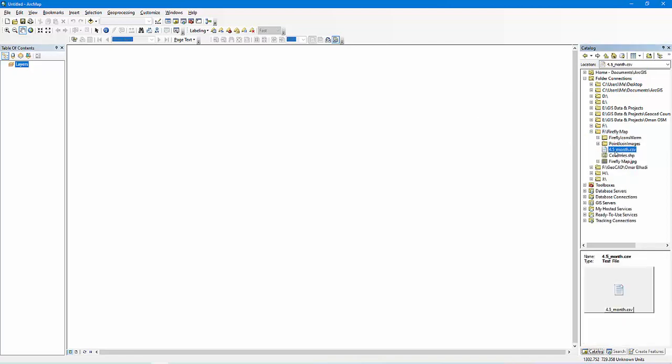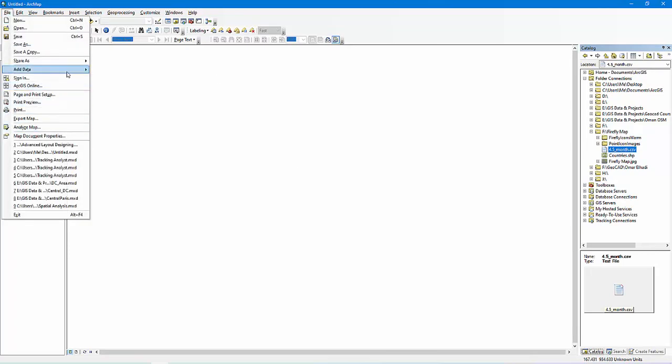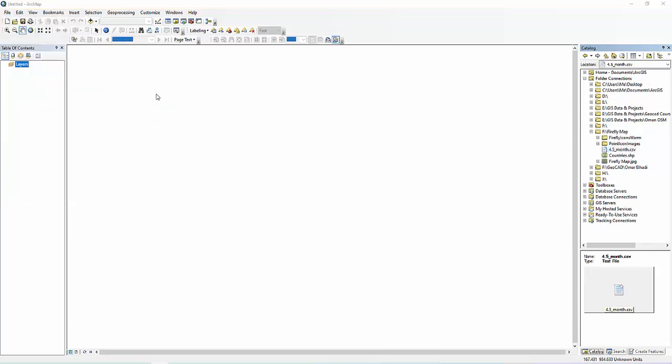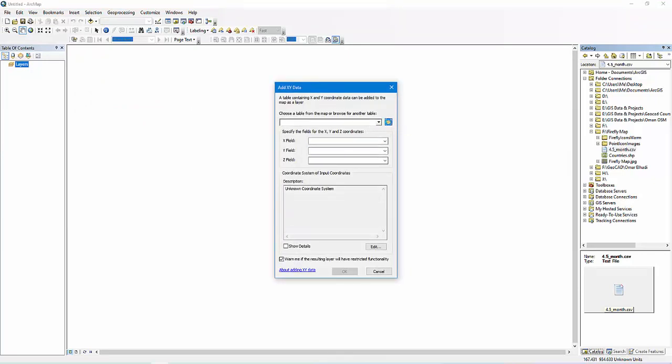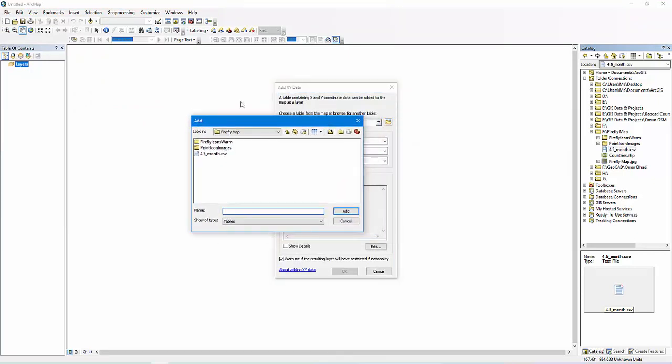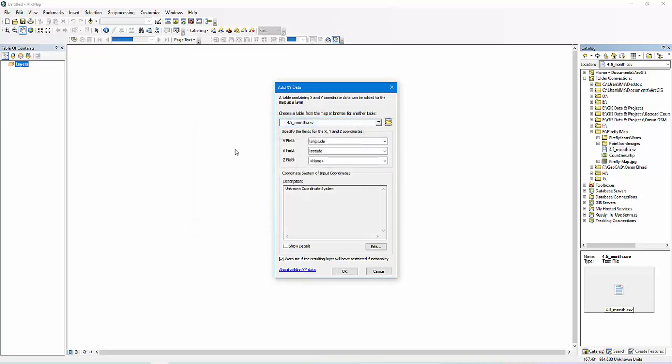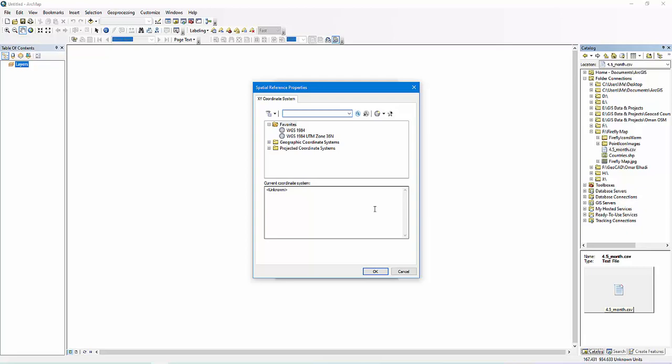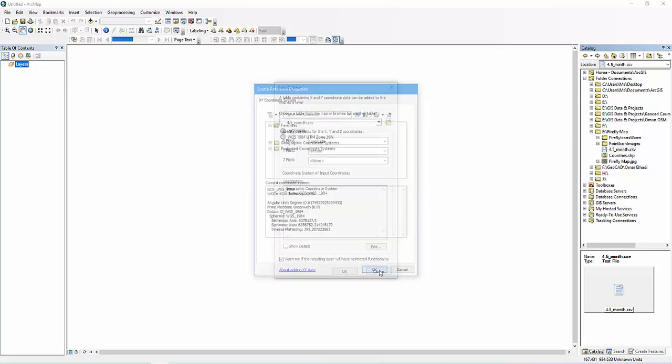Let's head back to ArcMap, and from here you can see this is our Firefly map data. We want to add this file right now to the map, and so from file, add data, add XY data, hit browse and choose the file which you downloaded and click add. Automatically it will get the latitude and longitude, and for the coordinate system you should choose WGS 1984.